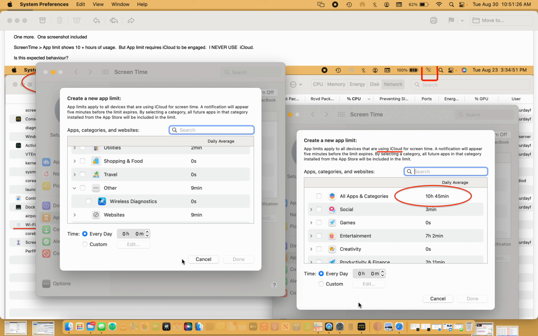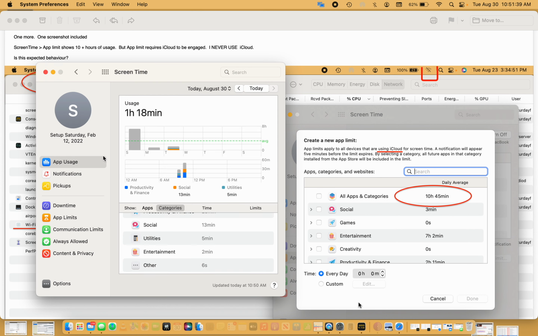And I'm sure I've been talking to you for more than 9 minutes. Yeah, we've been screen sharing for almost 25 minutes at this point. Okay, so here we go. 9 minutes here and 6 seconds on the other side. Right here, app usage, categories, 6 seconds. Okay, so we have a problem.